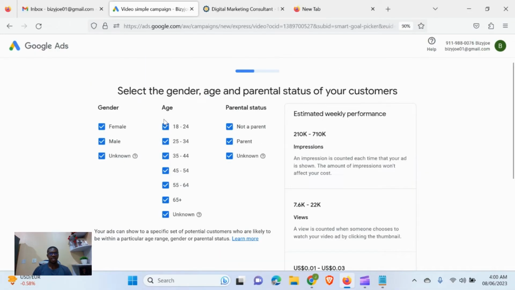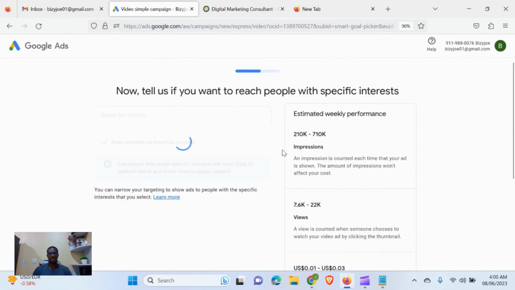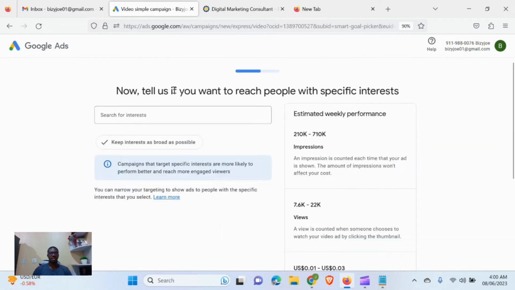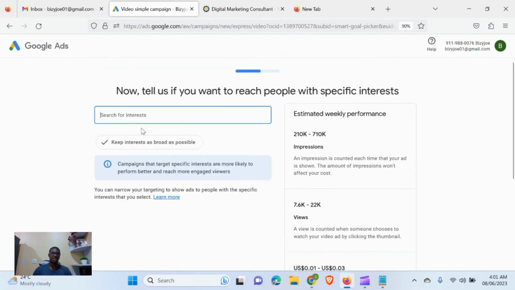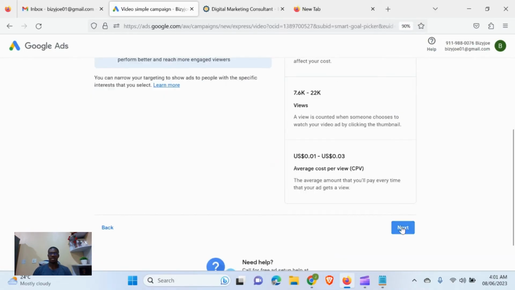Then select the gender. I will leave this like this. I'll just leave all this gender like this. I don't have anything more to do. I'll click on next. So tell us if you want to reach people with specific interest. In order for your ad to perform very well, you need people that are interested in your video, depending on the kind of ad you are setting. You can keep the interest as broad as possible. But know that the more you narrow your interest, the cost per view and all that will keep on increasing. So you can just keep it for people to view it and all that. So let's click on next.